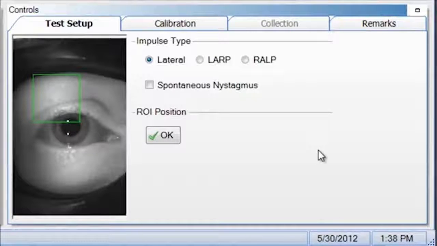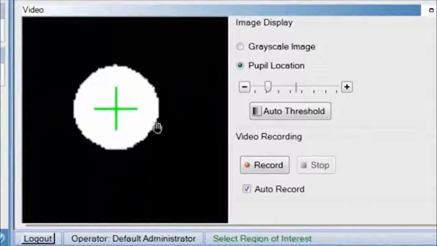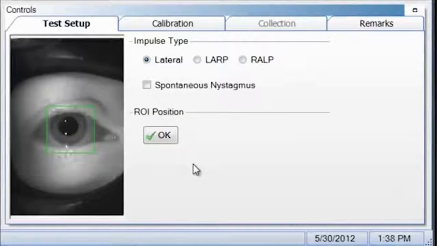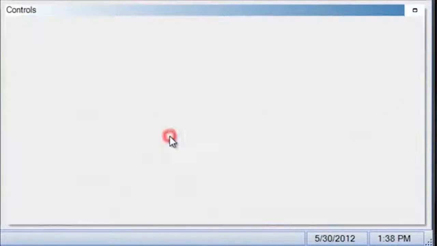Over here in the test setup, you see the green square. You want to make sure the pupil is positioned within the green square. You can do this either by left-clicking and dragging the green square, or clicking on the pupil to center the pupil inside the green box. So let's click on the pupil, and now the green box is centered. And as you can see over on the left-hand side, the white is the pupil and the black is the background. Once you have the pupil centered in the green ROI box, you want to click OK.